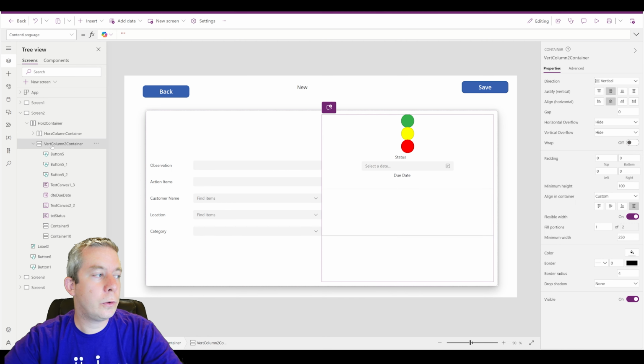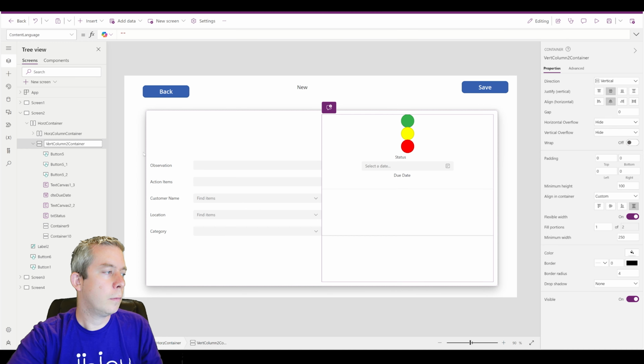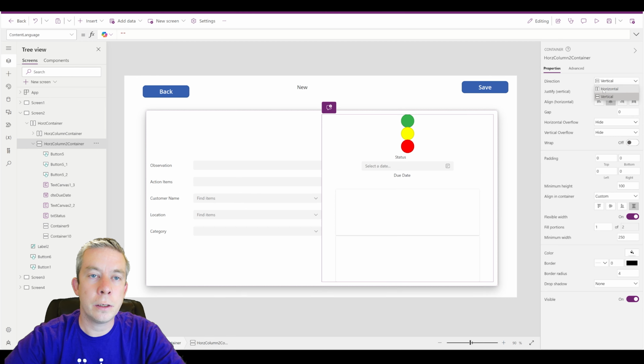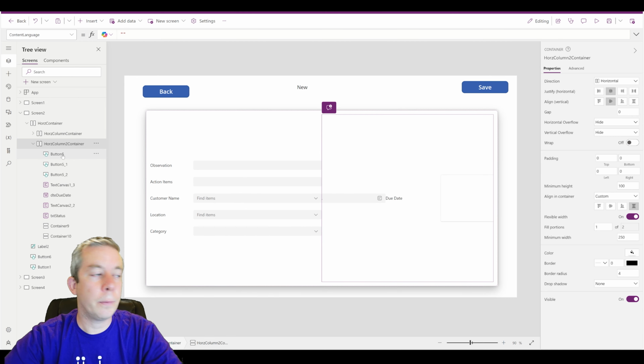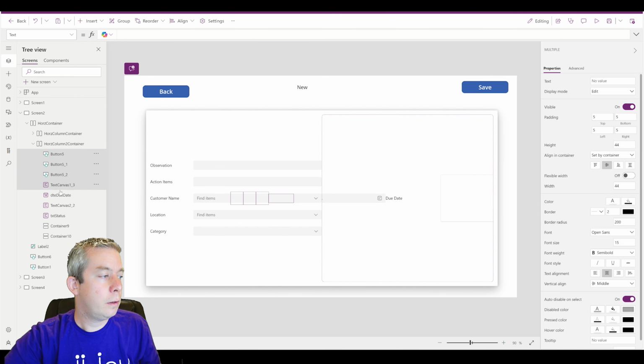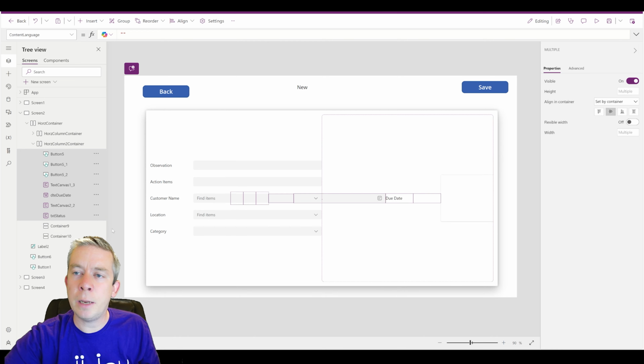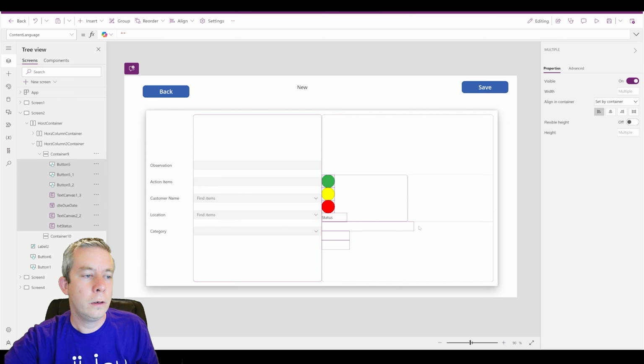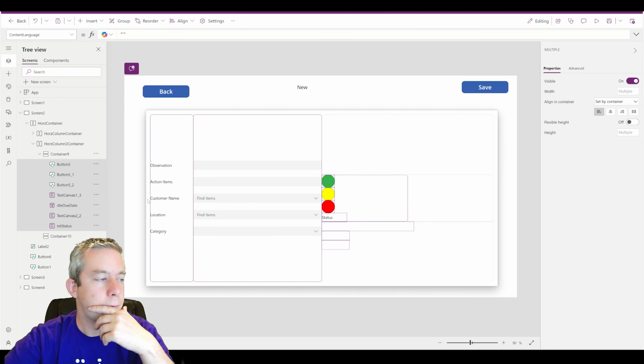Now I wanted to change this one, so this is good to keep up. I'm going to change my vertical column container to horizontal. So I'm going to rename it. And then on the right side, I change the direction to horizontal. And I'm going to take all my buttons, everything, and put it in my container 9, which I just pasted in there, my vertical container. All right, so everything's in there.